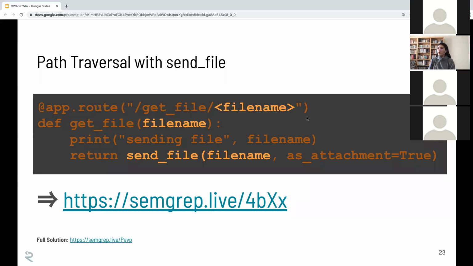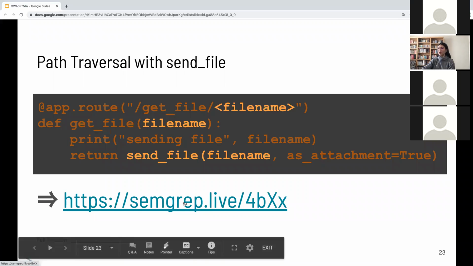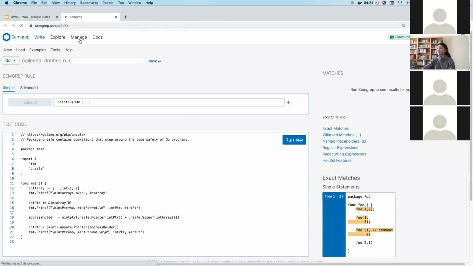So we might want to detect some path traversal in our code. For example, there is a path traversal vulnerability in this function because the file name over here is passed into the send file function. And because file name is user controlled, essentially the user can try to open any file in the server's file system. And this is not good. This is not the output that we want. So essentially, let's try to capture code that is vulnerable to these path traversal vulnerabilities.